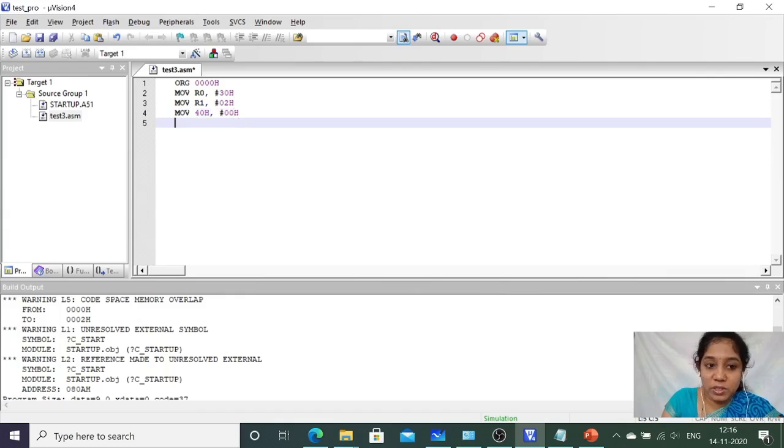I'm clearing the destination. Again MOV 41H, #00H. In one memory location I am counting ones, and in another memory location I am counting zeros. So I have cleared.